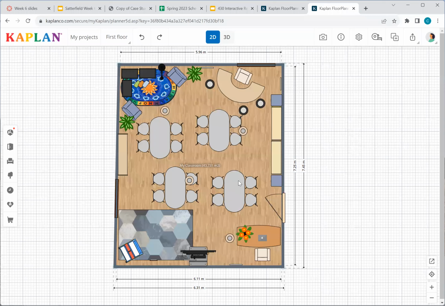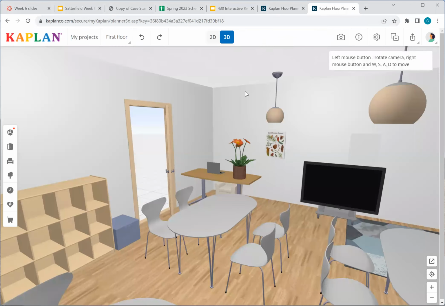Okay, I'm going to be showing you my classroom that I've created, and I've done the best that I can to make it realistic. I've gone and looked at a lot of other teachers' classrooms and just tried to see what was best when considering space and stuff like that. So this is the 2D view of my classroom, and I'll show you the 3D view and we'll walk around it.